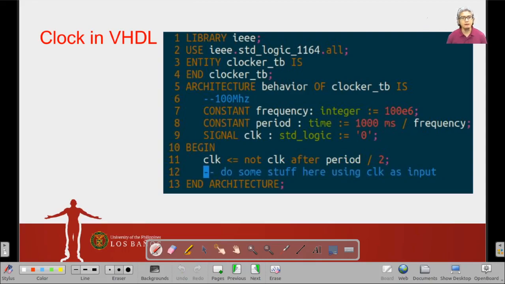How do we implement clocks in VHDL? Here is an example code. You can actually define a separate entity for a clock, but normally the clock is used in designing the test bench because it drives the execution. As shown here, I just labeled it as a test bench, and then we specify the frequency. The frequency is the number of cycles per second. The basic unit of measure is called the hertz. So we define the frequency, the number of times the clock signal changes per second, to be 100 megahertz.